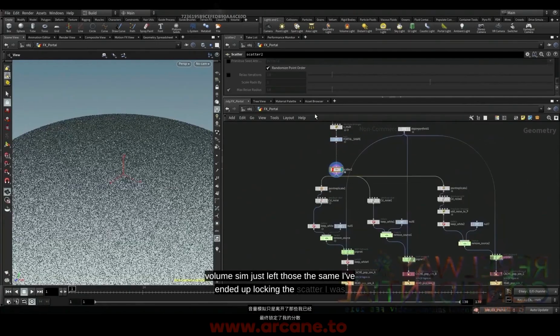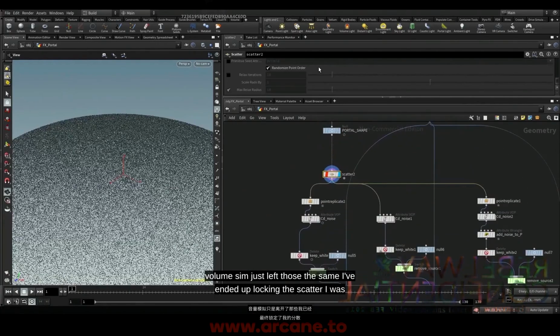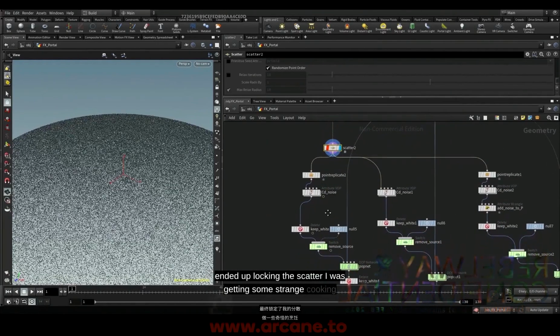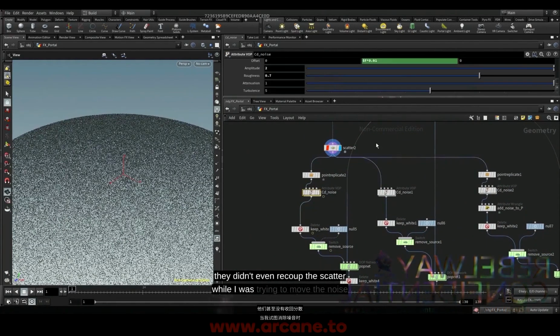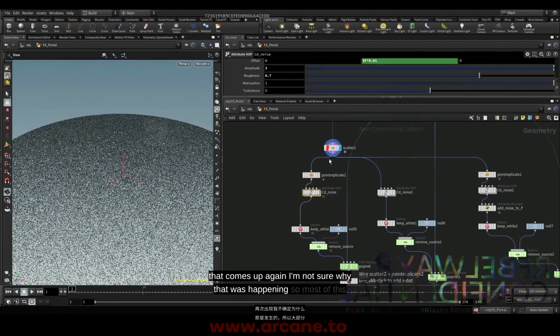I've ended up locking the scatter. I was getting some strange cooking where Houdini would re-cook the scatter while I was trying to move the noise around, so I've just locked it in case that comes up again. Not sure why that was happening.